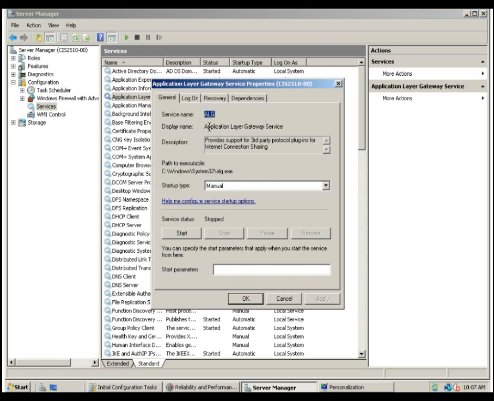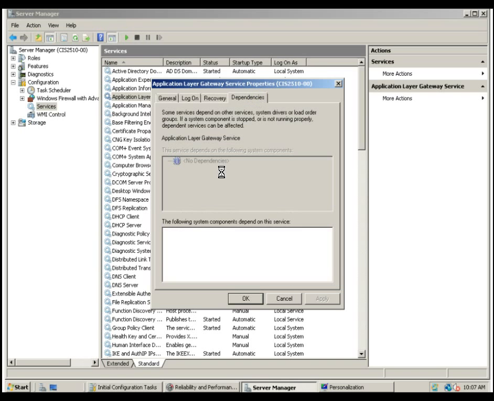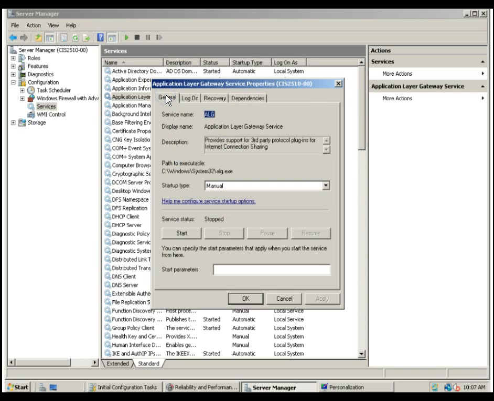If I go to the properties, log on, what the service is going to log on as: local services, a number of different things that are available. Recovery, dependencies: if there are any dependencies, something that must start before it does. This one has none, but it can be dependent on certain services. In the general tab, we have a startup type. Manual means I'm actually going to have to right click on it, tell it to start. The other options here are disabled.